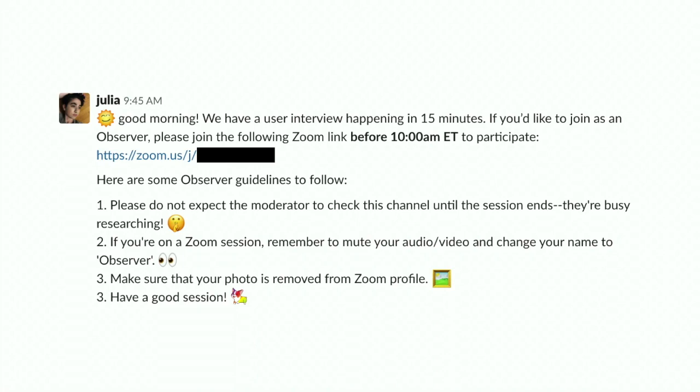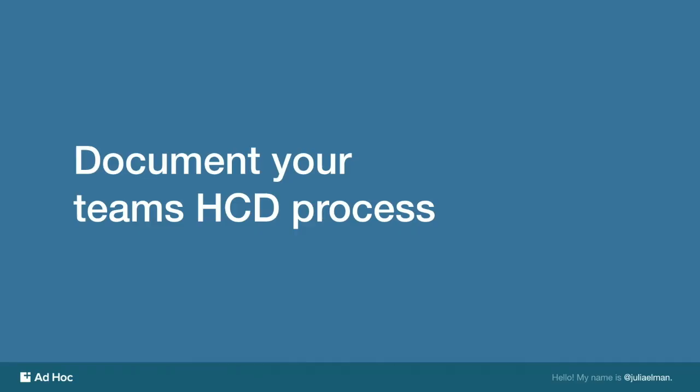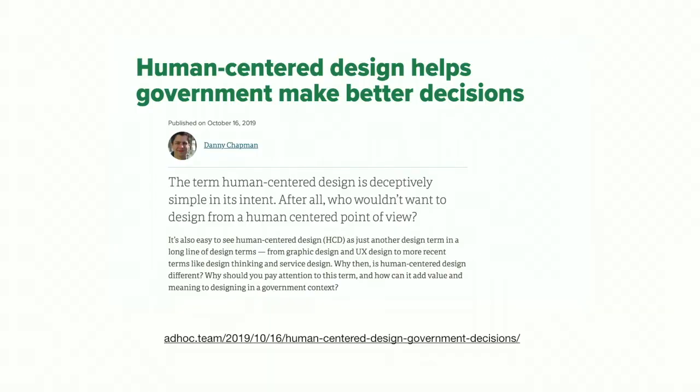Something that we've seen throughout this conference already, and will keep seeing, is documentation. That's also part of the human-centered design process. There are people who do different things in human-centered design, with different approaches, so document it and share it. There's an article that our creative director at Ad Hoc wrote about how we do our process. We have internal lengthy documentation as well, but this is one that I'll be sharing with you all via my Twitter account that you can read at your leisure.